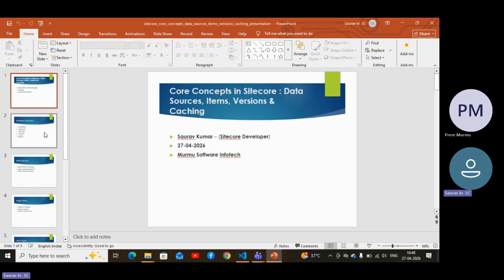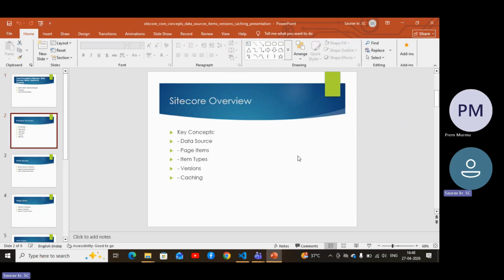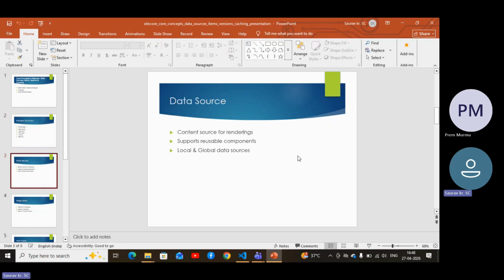So in this session, I will explain the Sitecore overview and key concepts like data source, page items, item types, versions, and caching. I will explain them one by one. The first key concept is data source. So what is a data source in Sitecore?